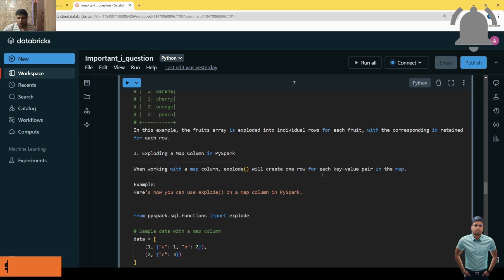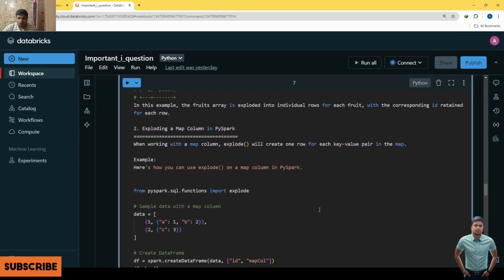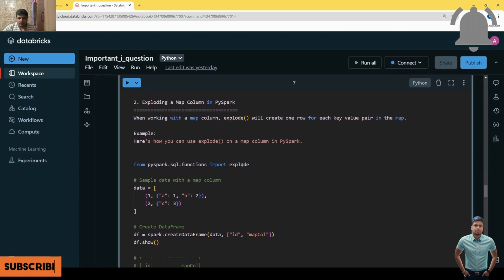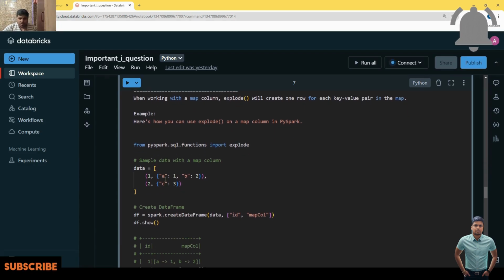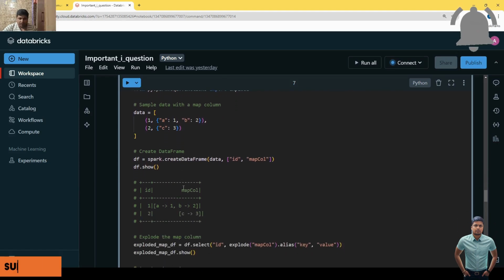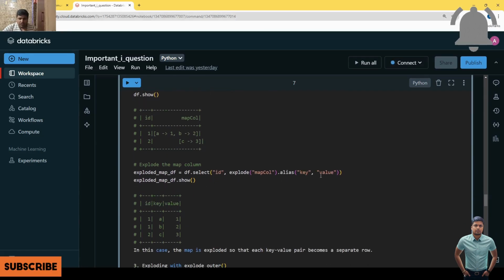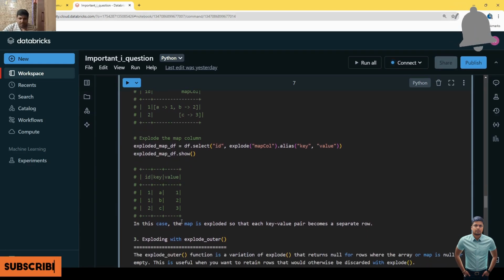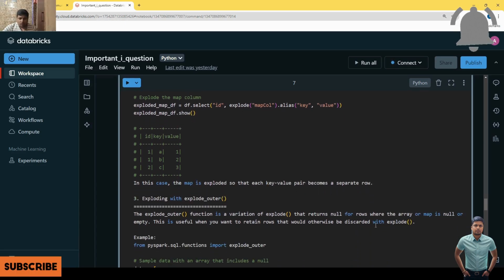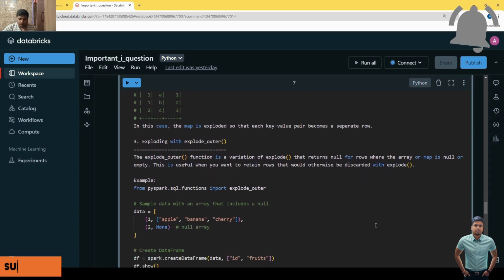Now exploding a map column in PySpark. When working with a map column, explode will create one row for each key-value pair in the map. Here is an example of how you can use explode on a map column in PySpark. From pyspark.sql.functions import explode. You can see this is the map column, in a dictionary format, and this is the value. If I apply explode on the map column with aliased key and value, you can see the output like this. In this case, the map is exploded so that each key-value pair becomes a separate row.